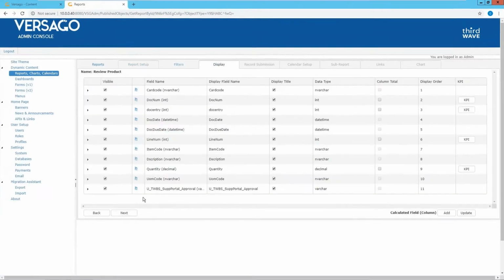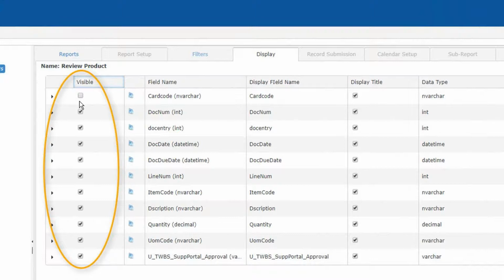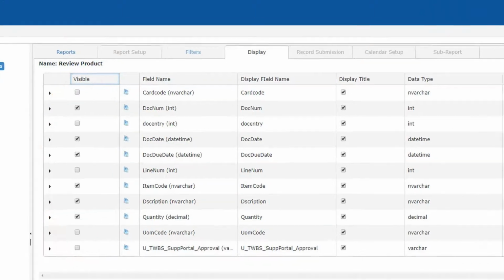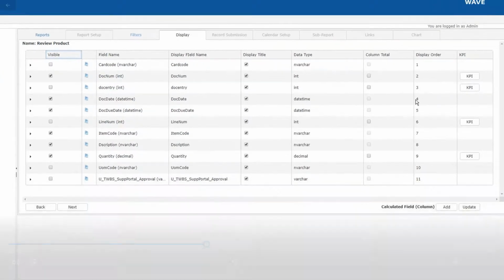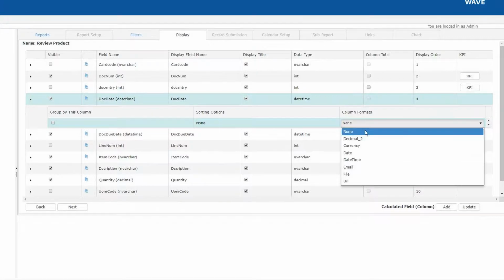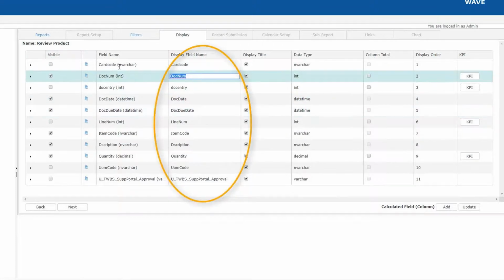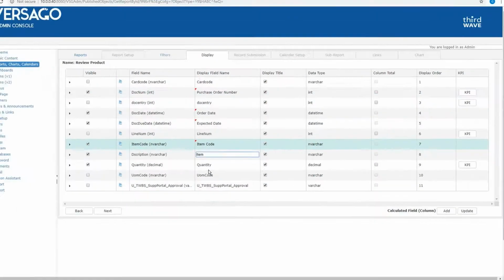Now we're going to come in and make some adjustments to how that report is displayed to the supplier: which fields are visible, not visible, maybe make some changes to column ordering, format the way the data is presented to the user, in this case a number. For those columns that are visible, update to a more friendly column title. The default is the database field name.